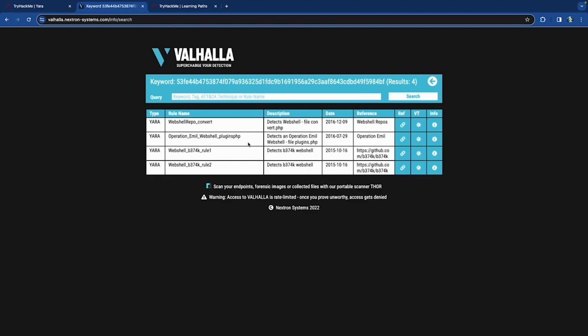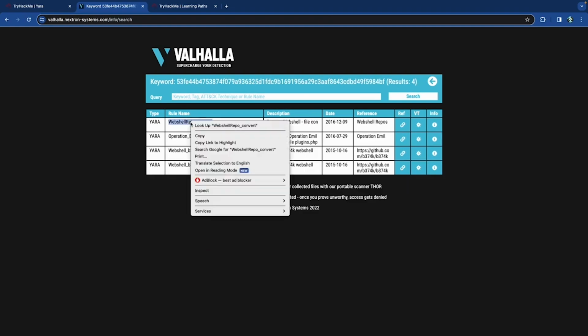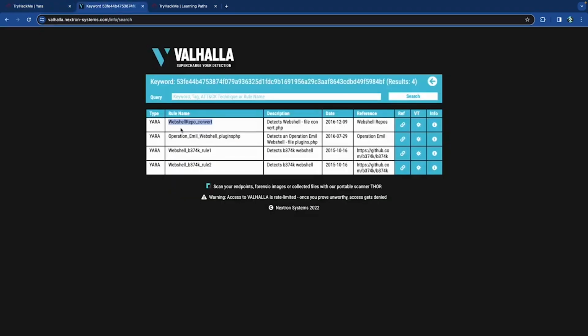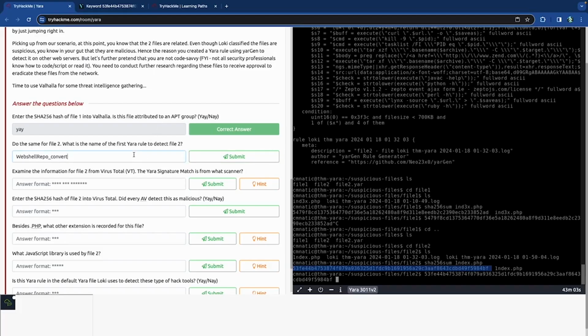Let's search that. Okay, so rule name is this. And that should be the answer to this question. What is the name of the first Yara rule to detect file 2? What do you mean, bro? That's literally it. The name of the first Yara rule is this, web shell repo convert. What's going on? What am I doing? Why is that wrong?